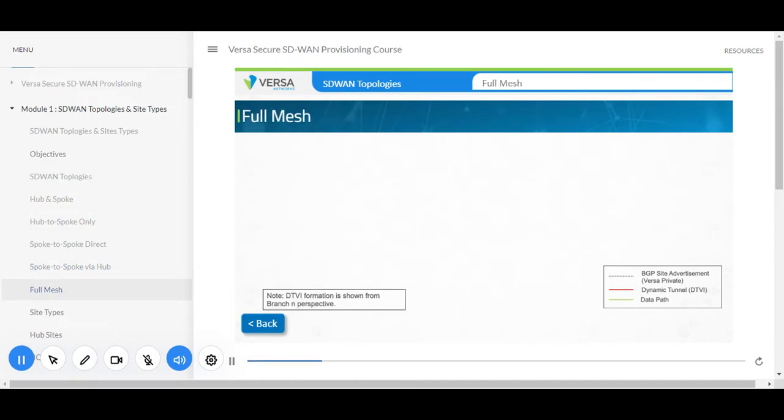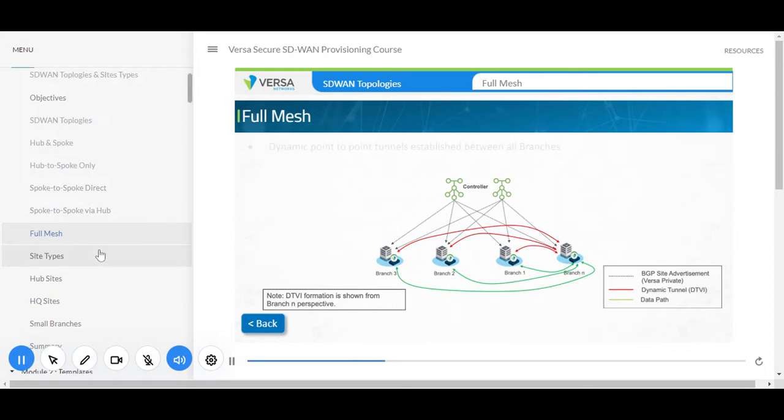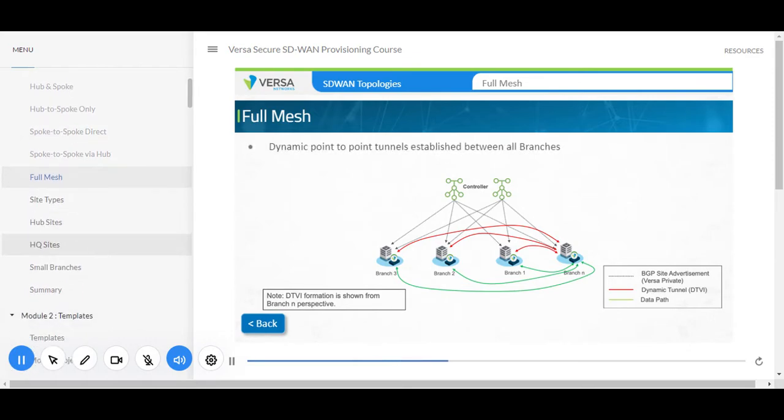Full mesh topology. This is the simplest of all topologies. Dynamic point-to-point tunnels or SLAs are formed between all the branches, each branch has a DTVI towards all the other branches. All branch-to-branch traffic will go directly between them.